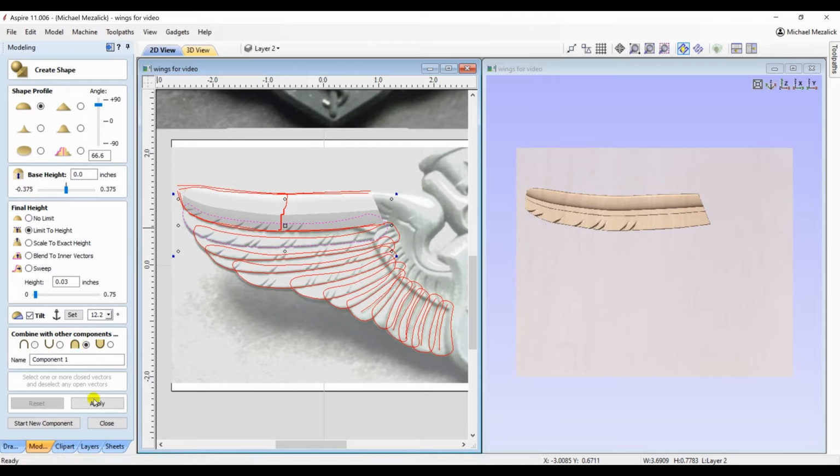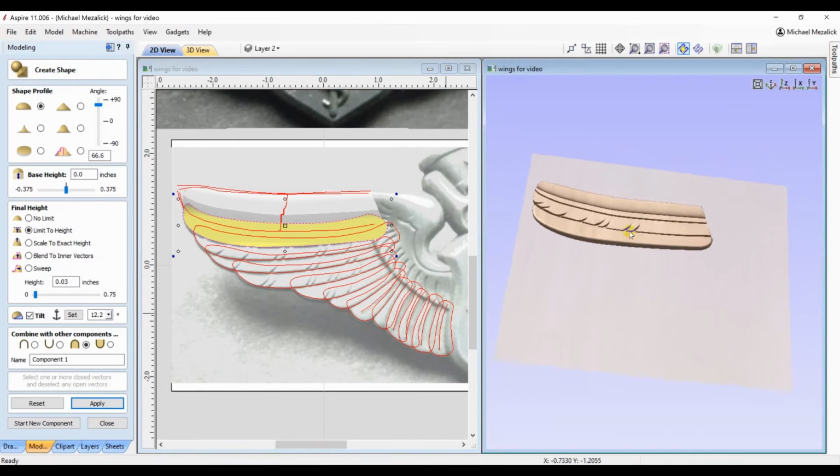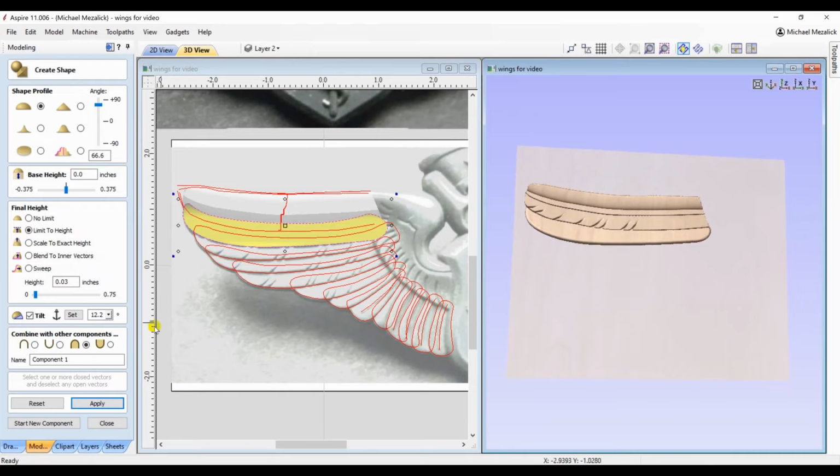I'm going to select my second feather and create a component. As I've said, I've seen a lot of feathers that are simply rounded. I don't think that's what these look like. I would prefer them to be flat, but I'm not happy with the square 90-degree corner of a feather either.